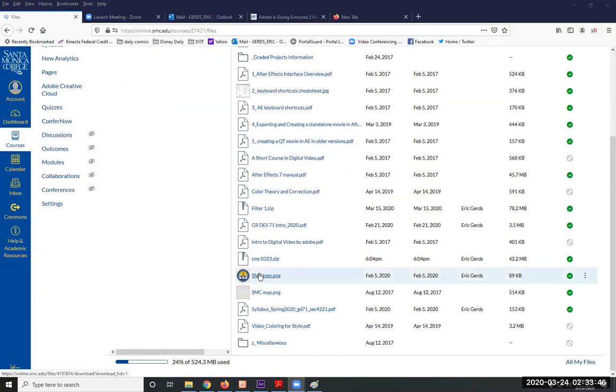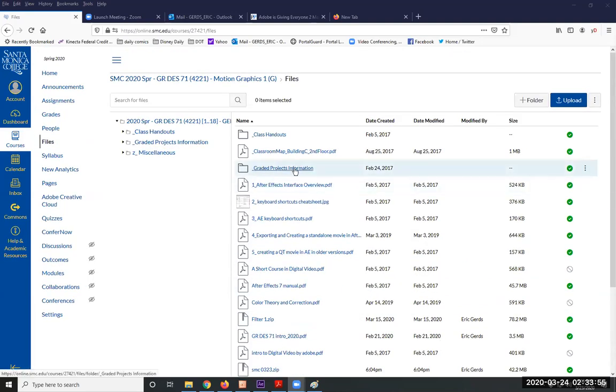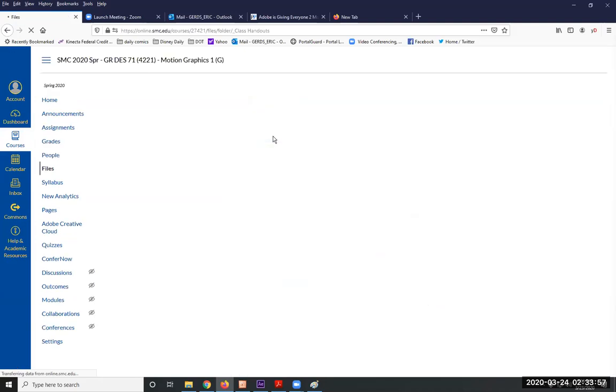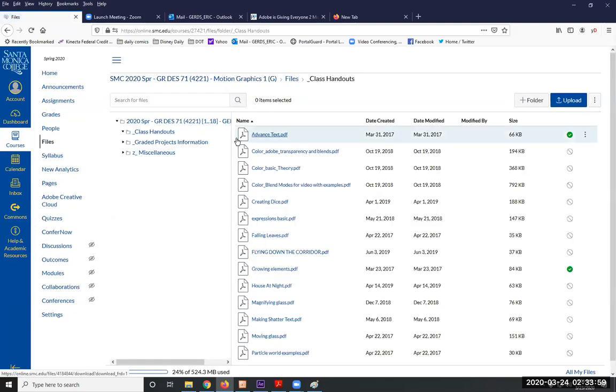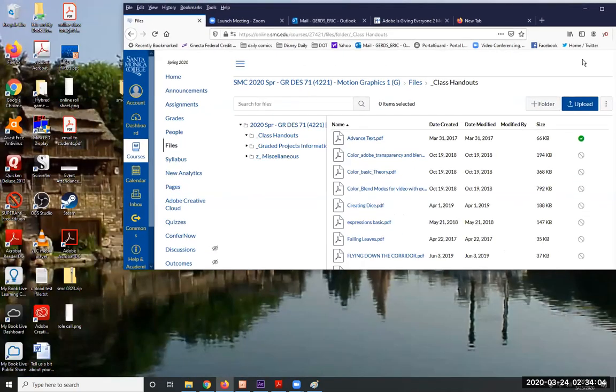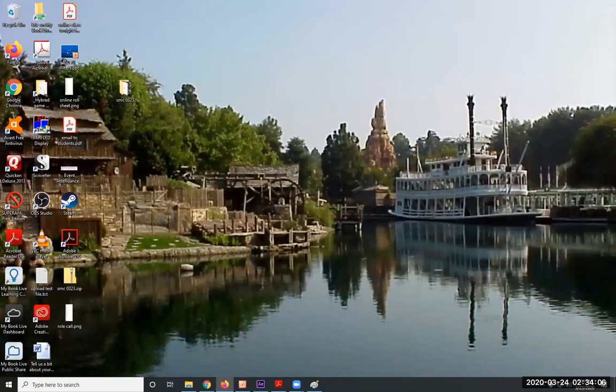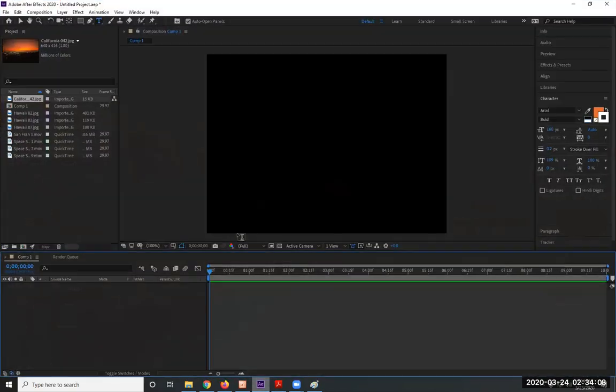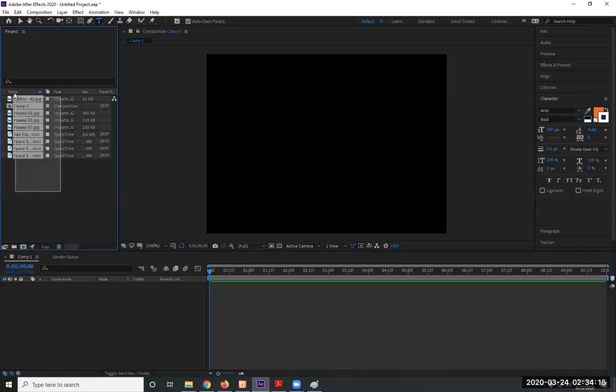Okay, so the file that I uploaded is smc with today's date.zip. I may change the name of that, or I may group these together and put them into their own folder. The handout for tonight on text is called advanced text, and that's what's active right there. So you guys can grab them now or grab them later, depending upon whether you want to play along, etc. I've already started After Effects, and have imported the files from the thing.